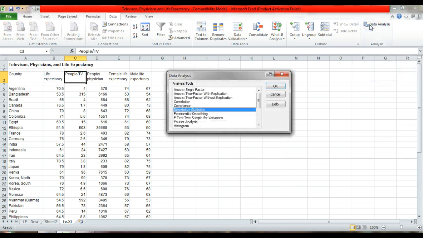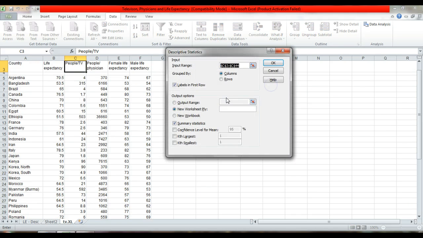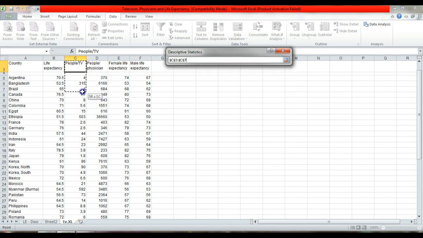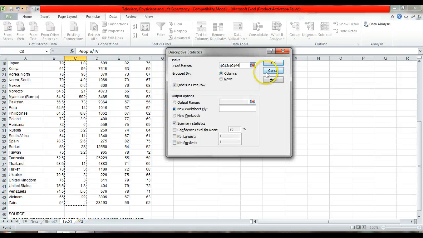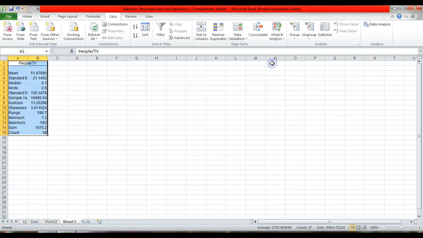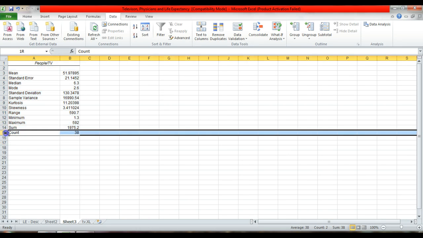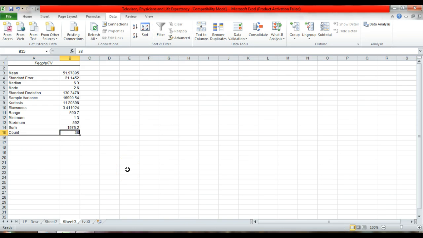So if we hit data analysis again, descriptive statistics one last time, everything's selected that we need. I'm going to go back and reselect people per television, even though it is still selected, just to illustrate. All the way down to Zaire. We hit OK. And notice that it has now run properly. And also notice that our count is now 38 as opposed to 40. So it just automatically knows to ignore the two countries with missing data. And again, we can look at the mean, the median, the mode, standard deviation, variance, or range.